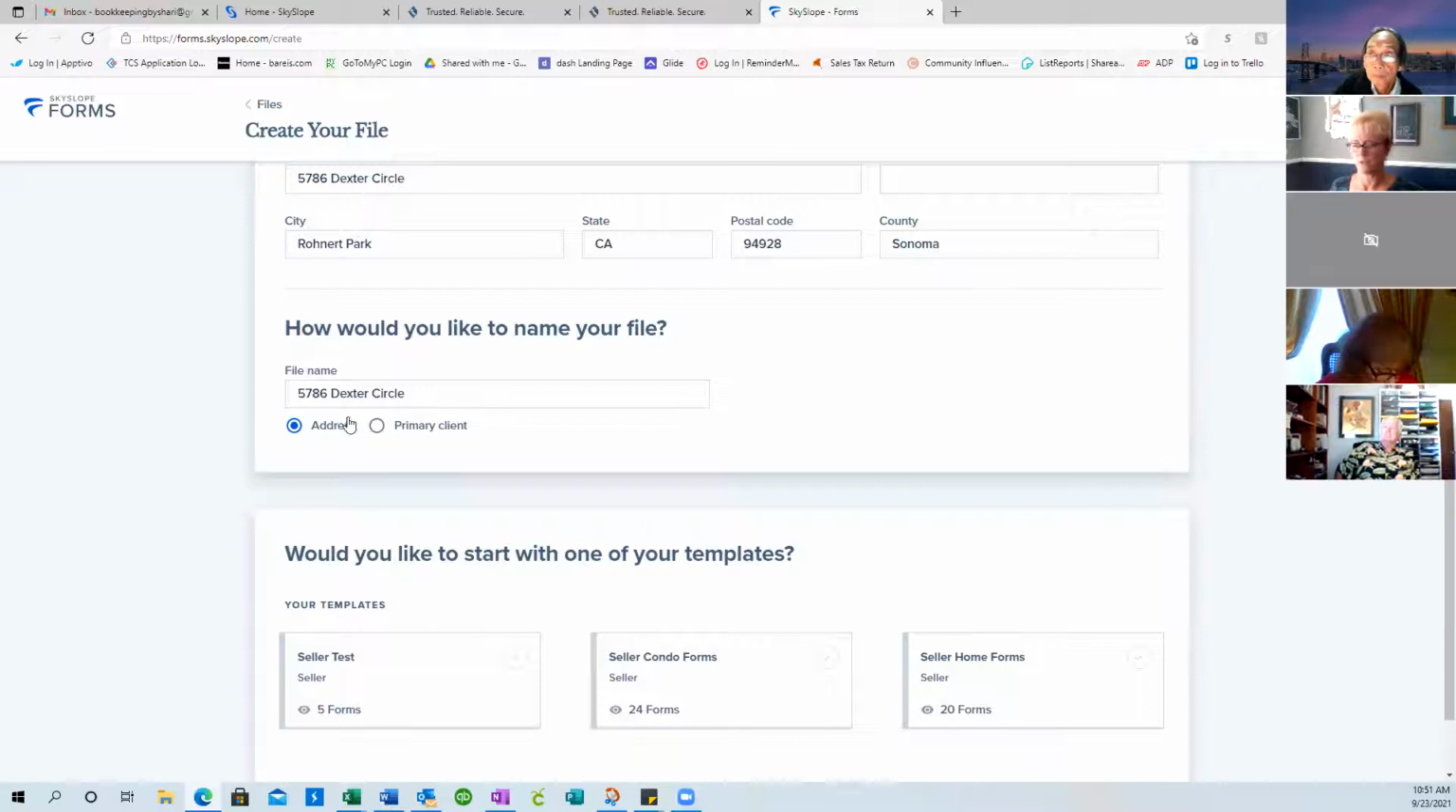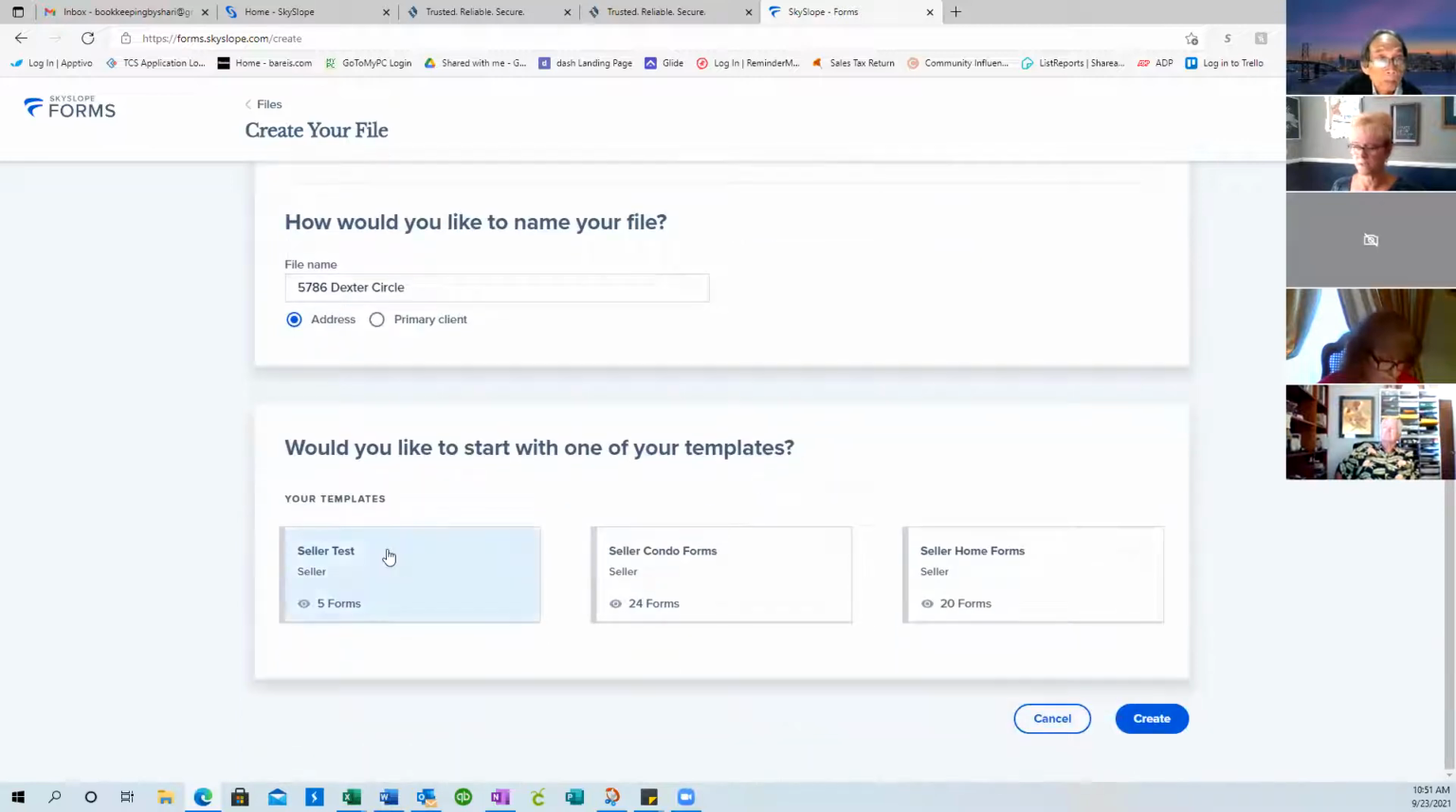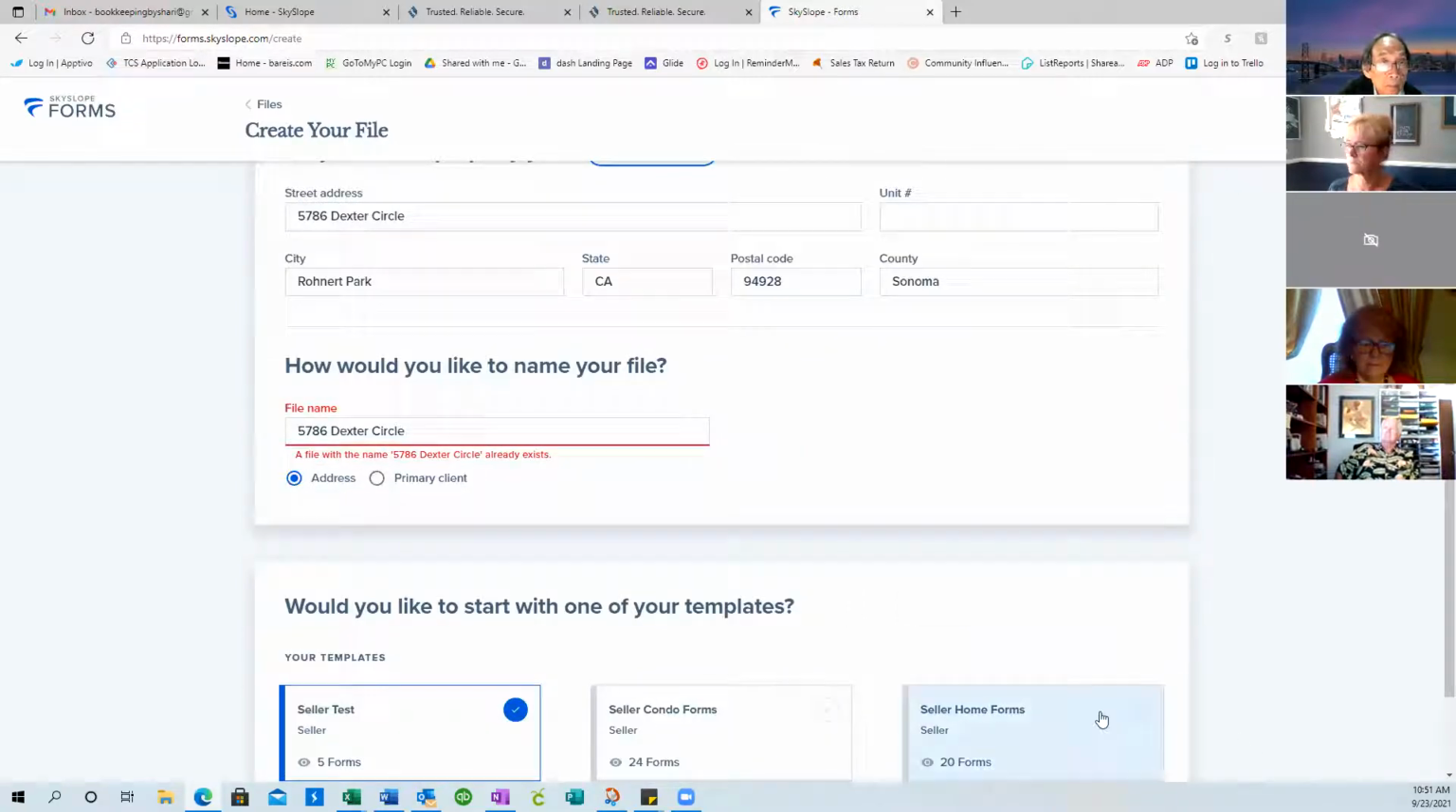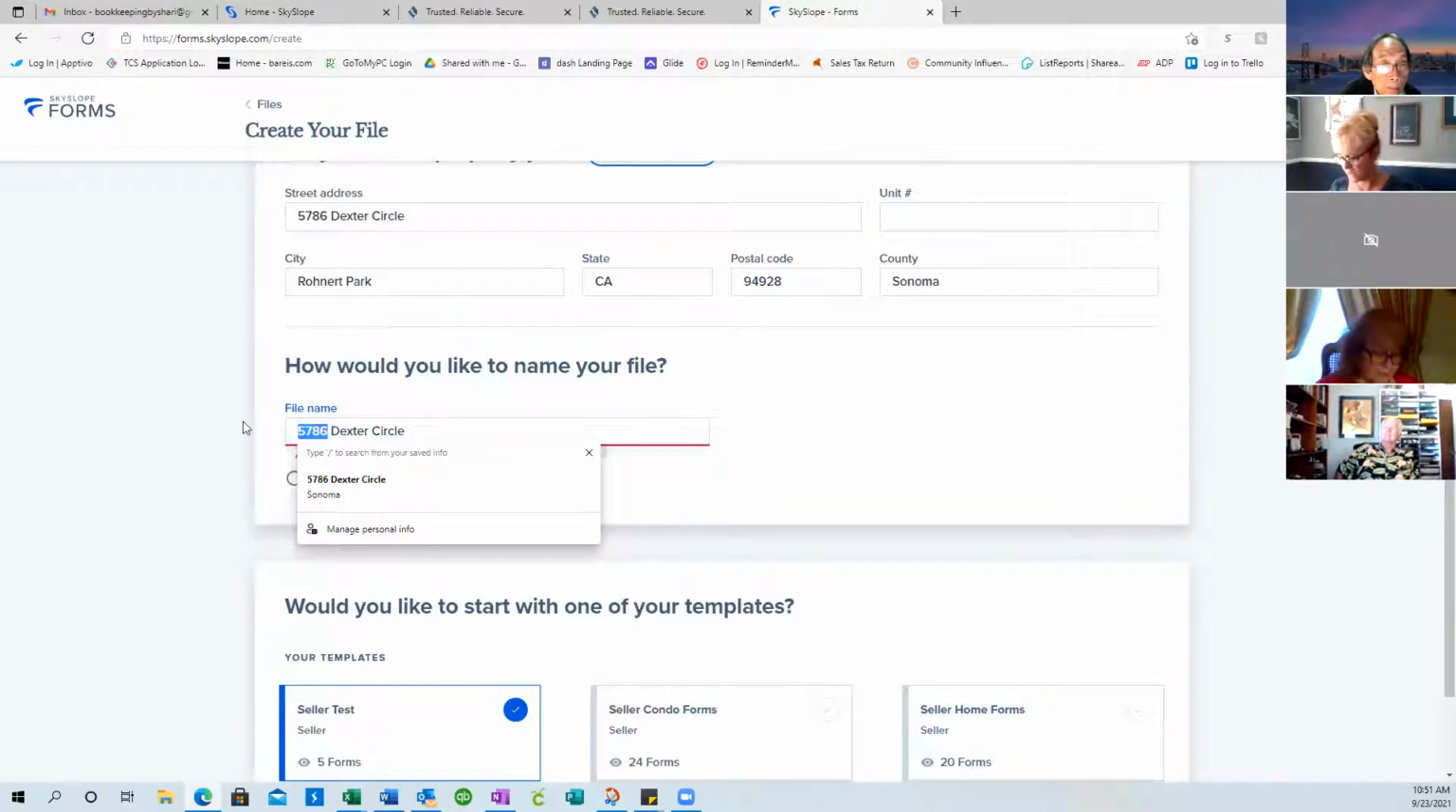So you can name the file here, whatever you want, and then I can use this seller test file, and that's the template I want to use, and then I go ahead and I create. I already did a test one with this address. Let's just take the numbers out.